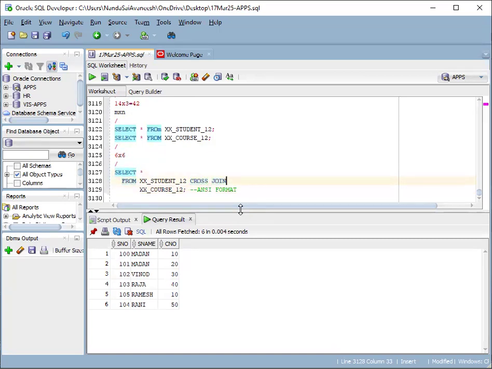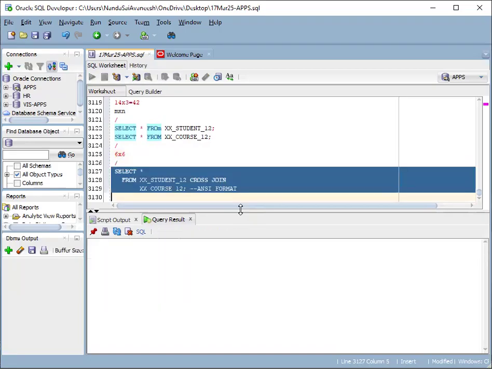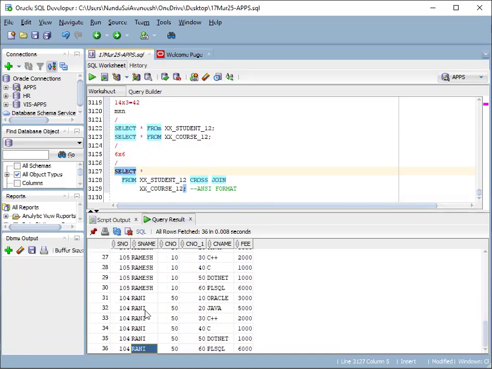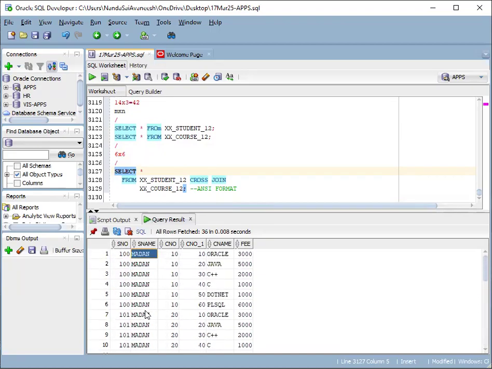Select star from XX_student_12 cross join XX_course_12. Then it will display how many records there are. Both the tables contain 6 records, so 6 into 6, that means 36 records it will display here. See this. Each row of the first table will join with each row of the second table, so it is giving you 36 only.